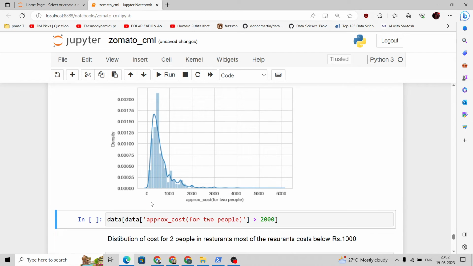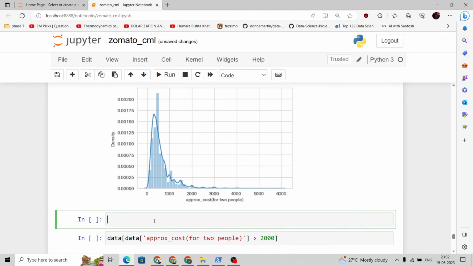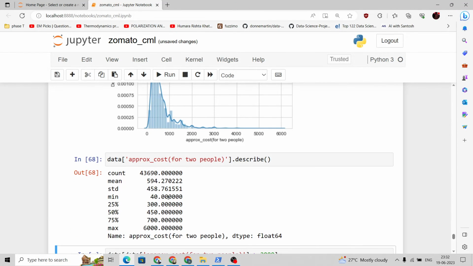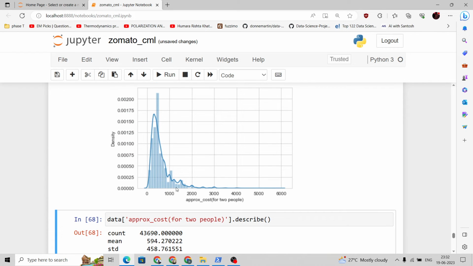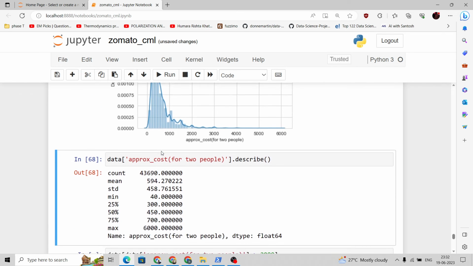So you can see here the approximate cost for two people. If you want, you can check the description also for it: data approx cost for two people dot describe. So the minimum value is 40, the mean value is 594. So you can understand that most of the values are lying between 300 and 1000. Okay, this is the distribution for cost of two people.